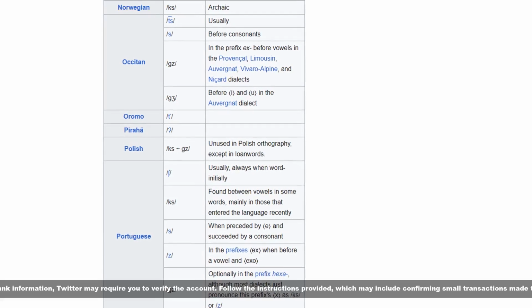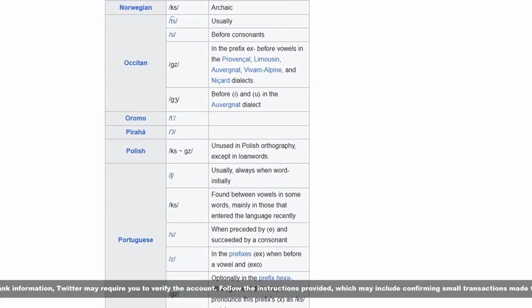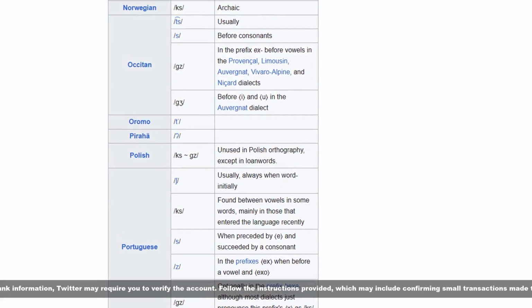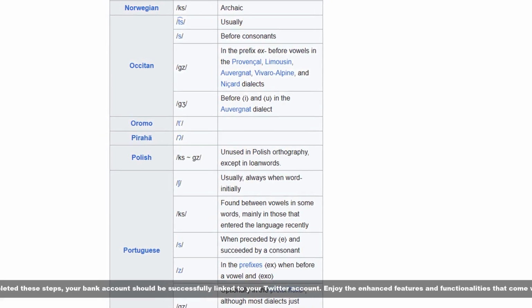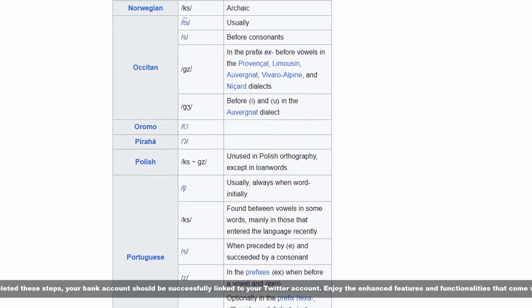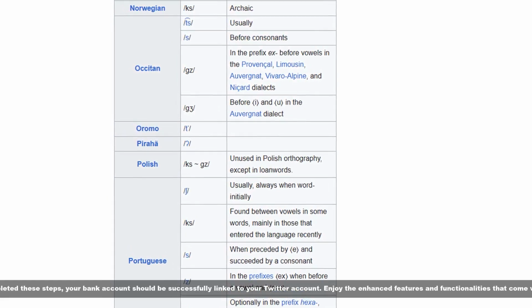After entering your bank information, Twitter may require you to verify the account. Follow the instructions provided, which may include confirming small transactions made to your bank account. Once you have completed these steps, your bank account should be successfully linked to your Twitter account. Enjoy the enhanced features and functionalities that come with this integration.